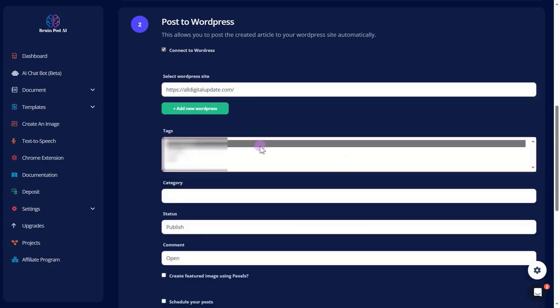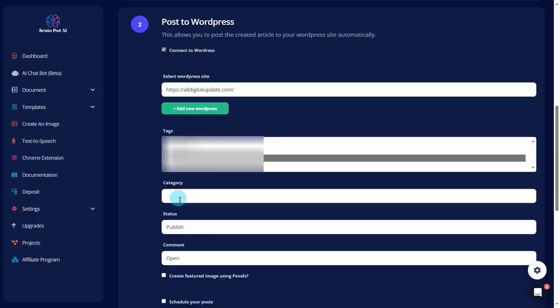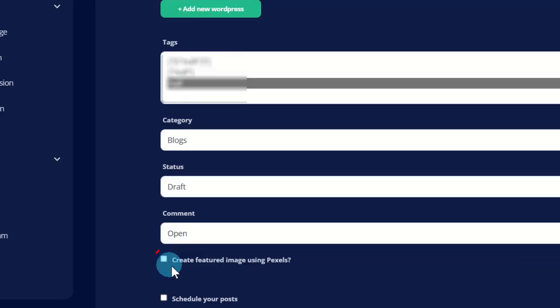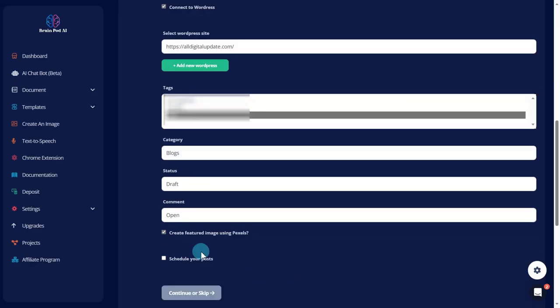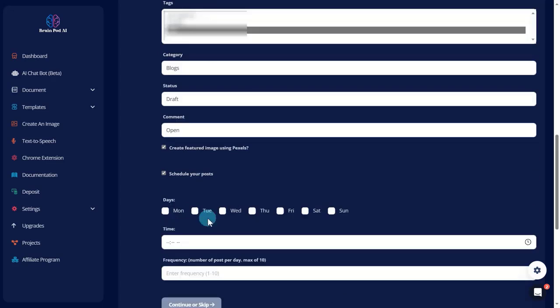And here you will set your tags, categories, status, and comments. If you want a featured image created from Pexels, you can check this. Make your article posts scheduled to make your day lighter by checking this. Then choose your days of posting, set the time of posting, and the number of posts per day.